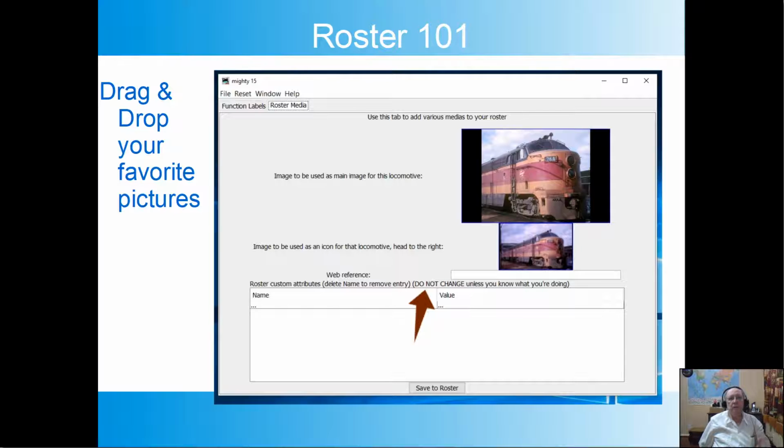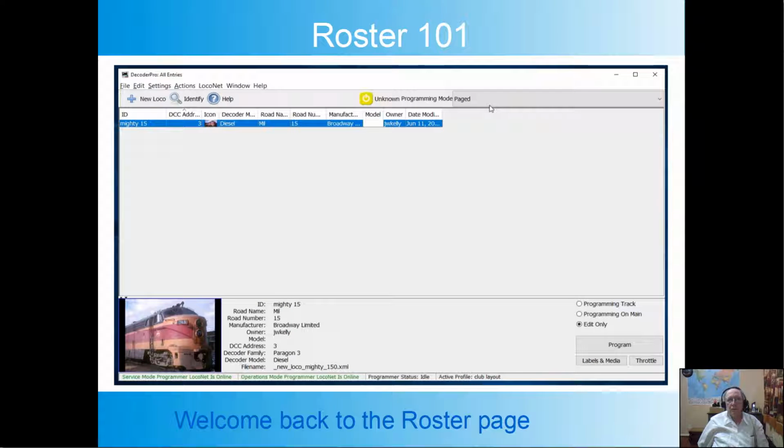Once we've set our function labels and installed our media files, we want to save it to the roster. Once you save it to the roster, you return back to the roster screen. You'll notice now I've got the media pictures that were installed. Look on the blue bar. You see the little white box under model? That's because I double clicked right there. Now I can use my keyboard and type in the model setting, hit enter, and it will update.